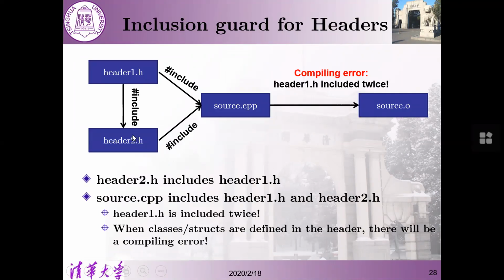If we have another header that includes this header, then the source file includes this header and this header. So in this way, header 1 is included twice. If we do not have this include guard, it will be included twice. And there will be some compiling error if in the header file we have a class definition. Okay. If we only have function declarations, that's fine.